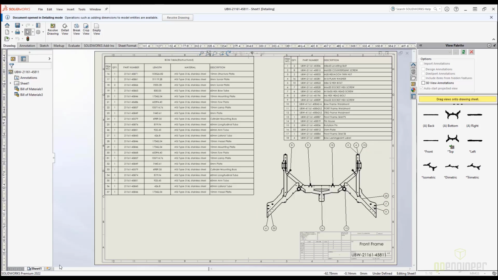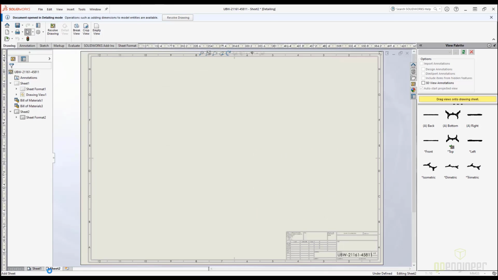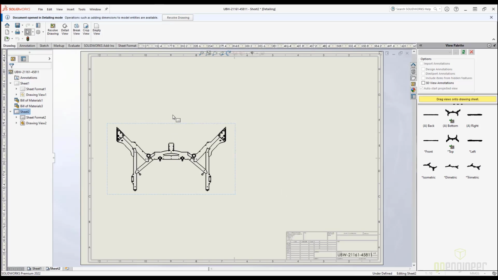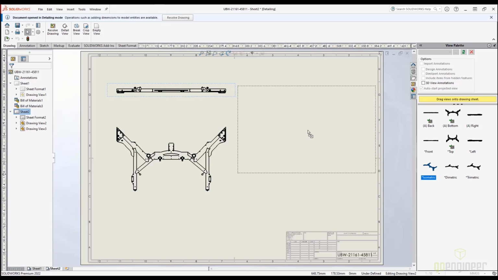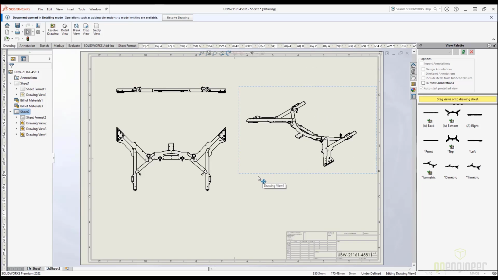Now with 2022, I have my full view palette. Before, you weren't able to create views, you could only delete or move the views. So this is a nice way to add views to my drawings. I don't need to bring this in fully resolved. Again, these are brought in detailing mode.